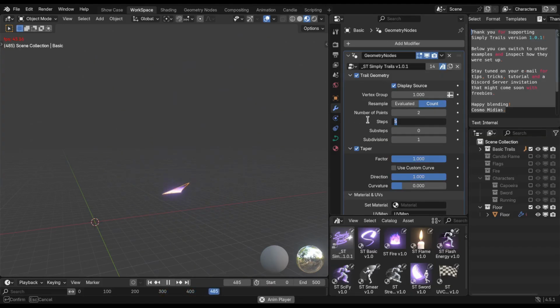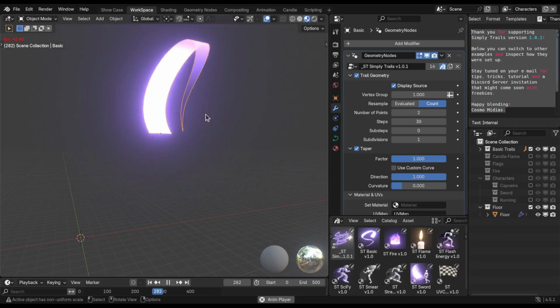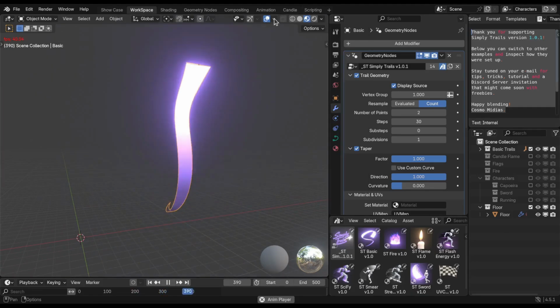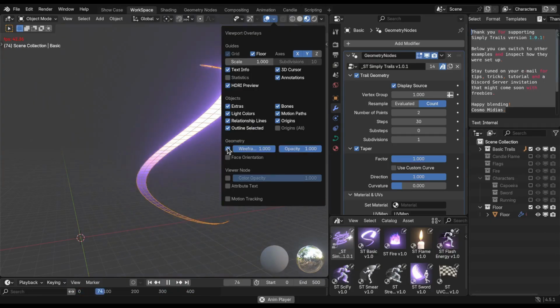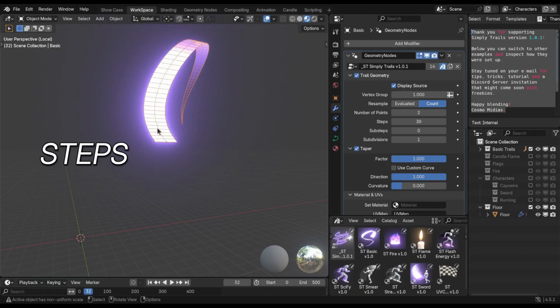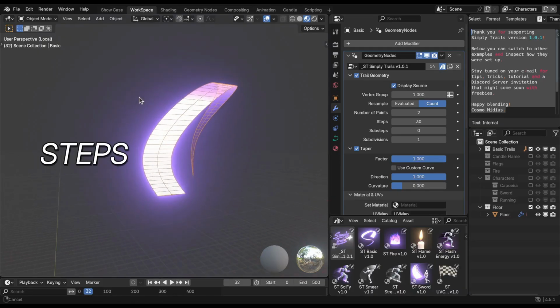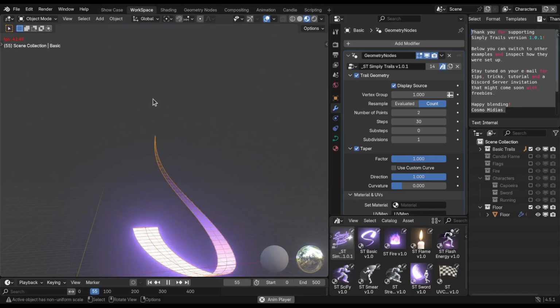So now I'm going to change it to 30 and it's going to create 30 steps of a trail. So what is a step? Step is every time a frame is processed, one step is done. So there are going to be 30 steps, 30 extrusions to create this trail. So here you can define it.